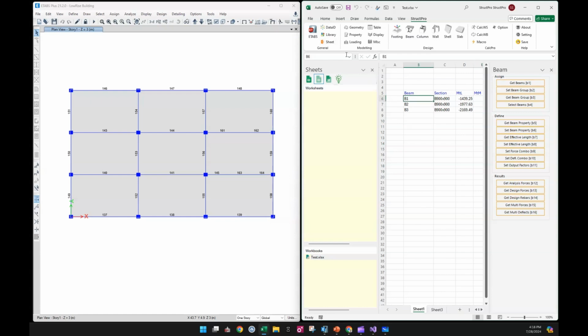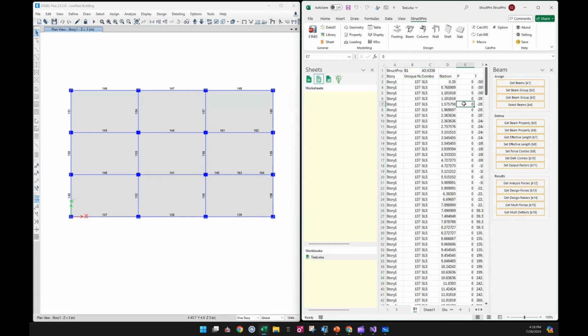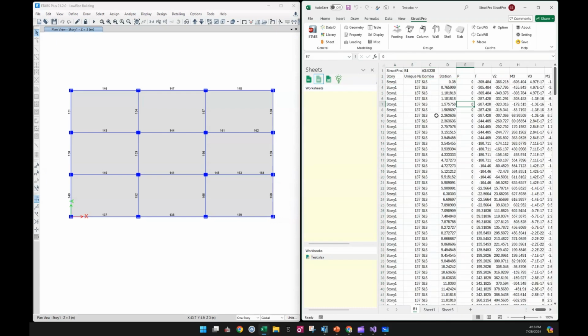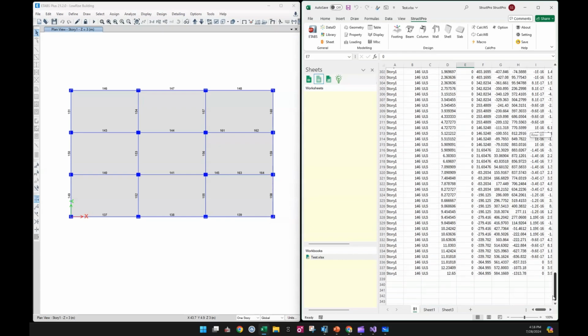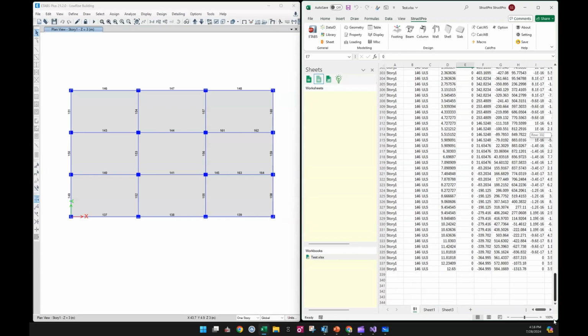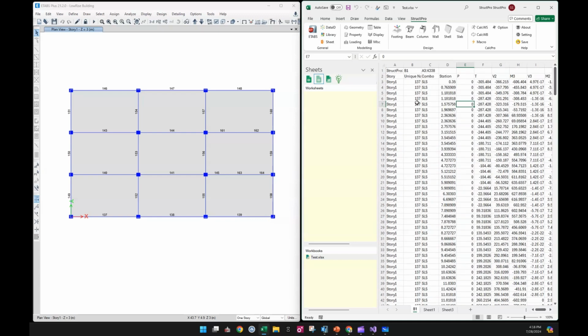To view this hidden sheet, click the Sheet button in the StructPro menu to open the sheet panel. Select the beam name and click the Show button in the sheet panel. All other sheets can also be viewed from this panel.